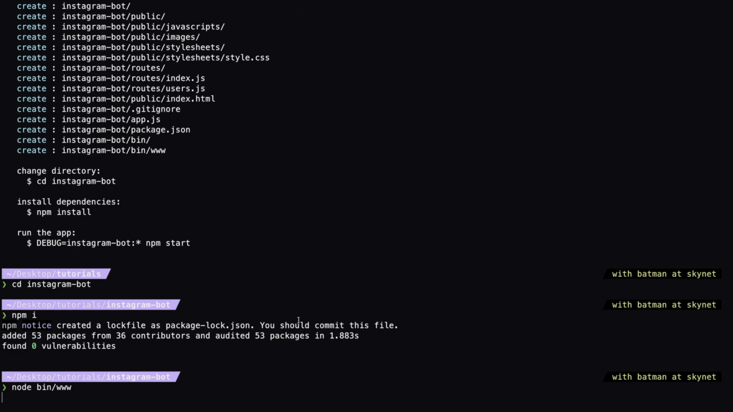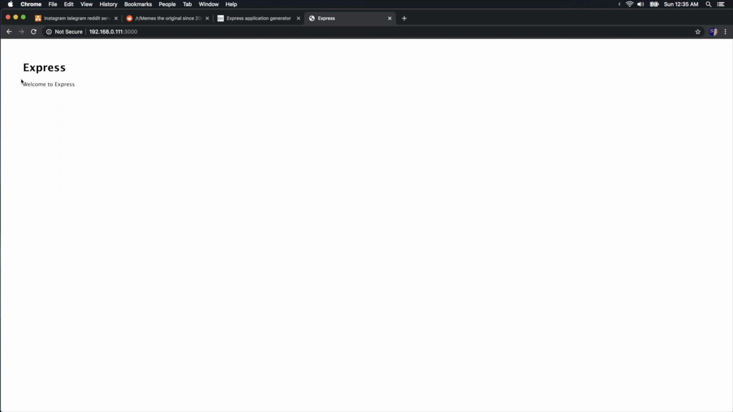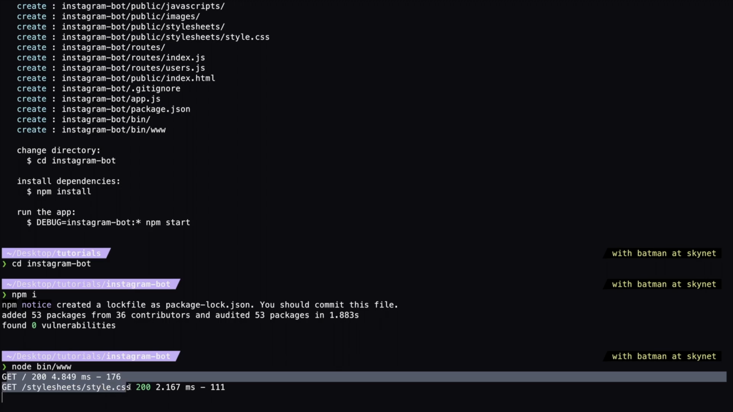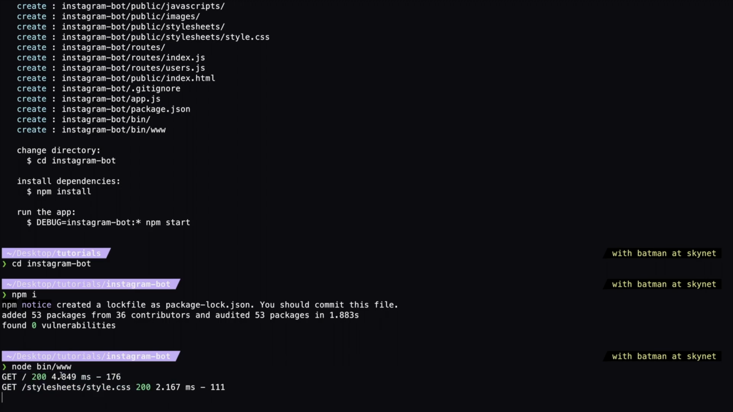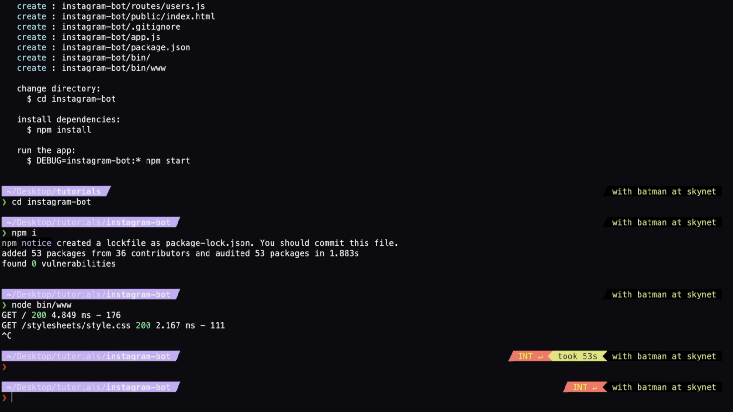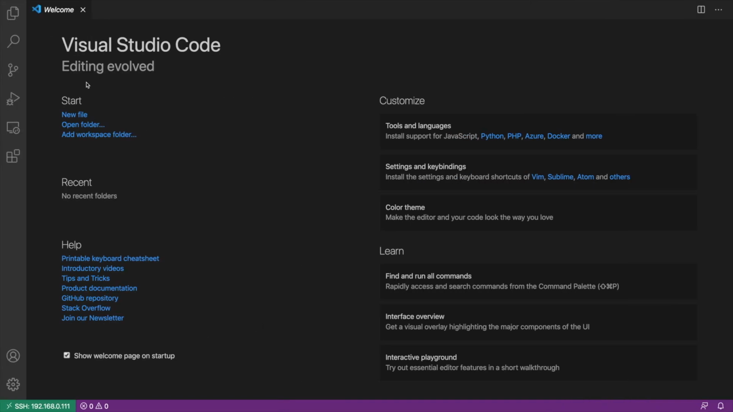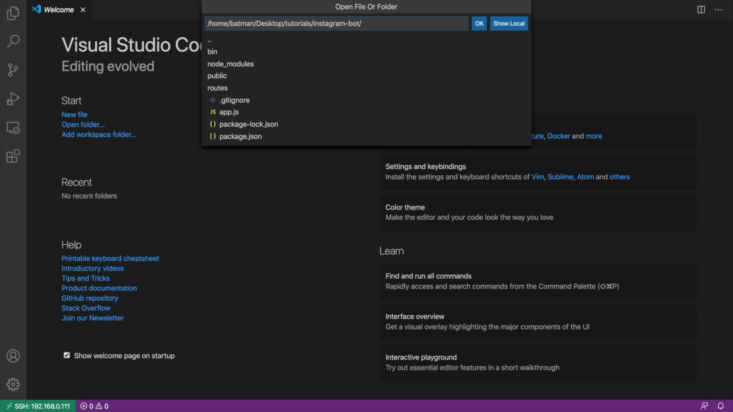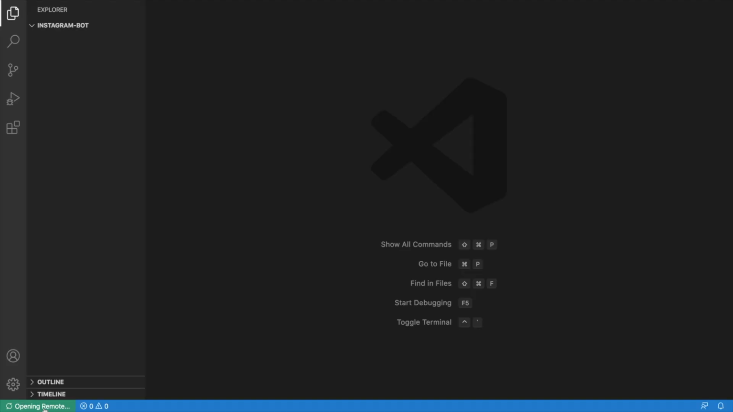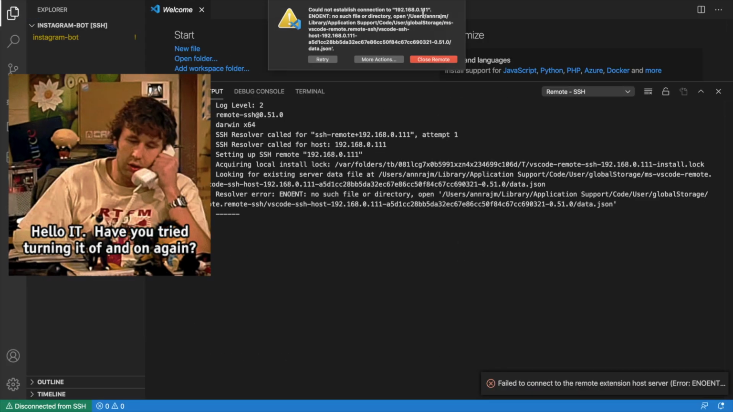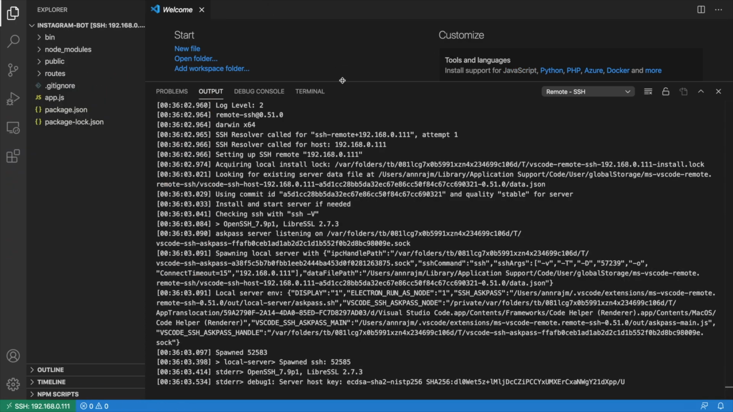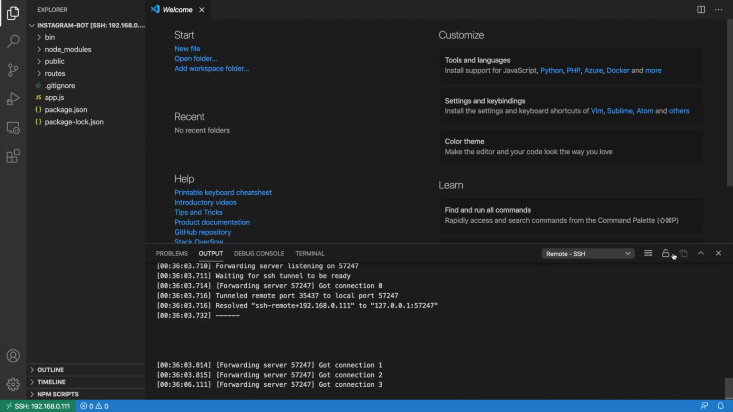And yeah, if I open this, it is the Express server that we just created, and you can see we are getting the requests and we are getting the logs here. So I'll just cancel this out because we don't need that server running for now. And then instagram-bot, this is the folder that we just created, and I'm going to open it. You can see that this is being opened in remote mode, so it says cannot make connection. Let's retry. Great. So it works now. Not sure what happened before.